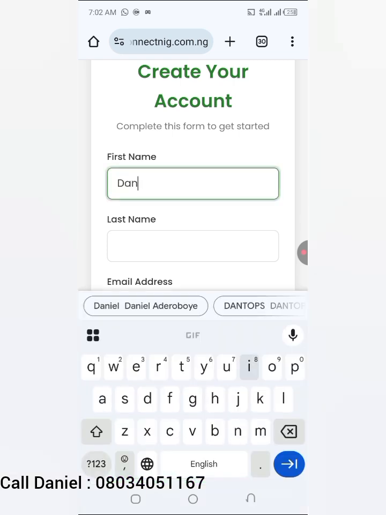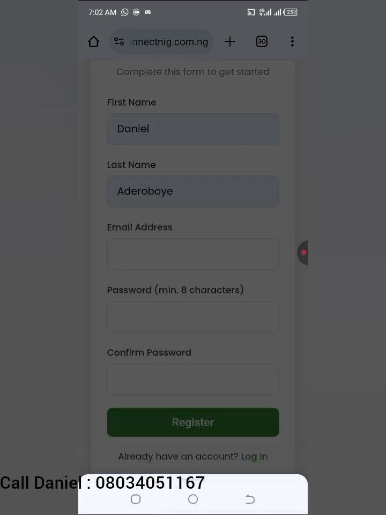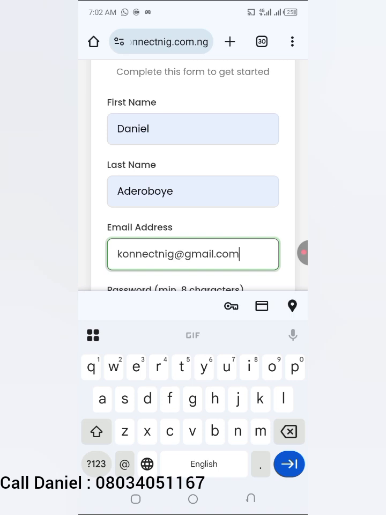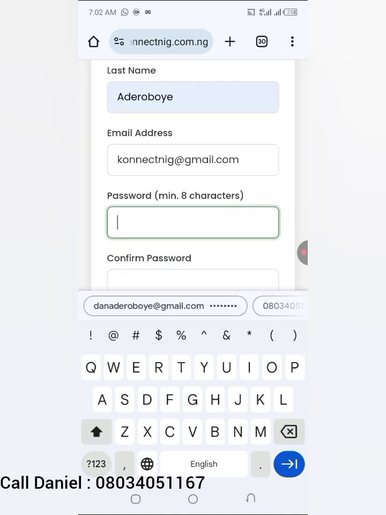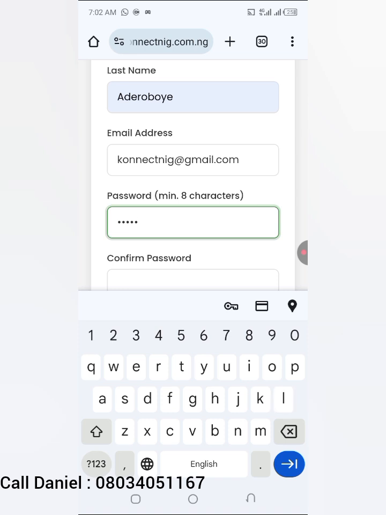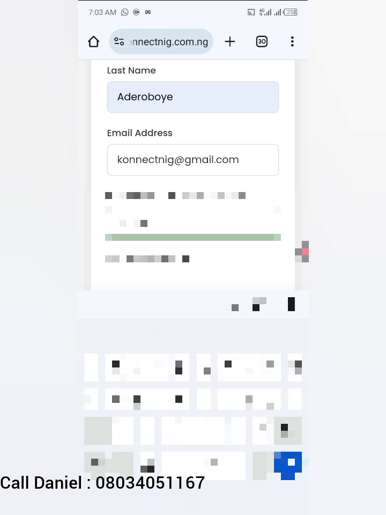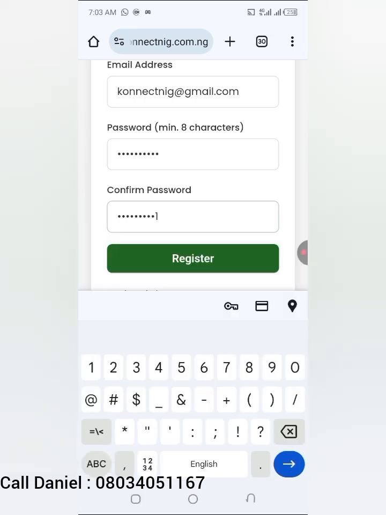So I'm going to register here. I'll put Daniel here, fill this up, and put my email here, because it's going to send an email verification. And here I'm going to put a demo password. I'm going to cover this password. I'm putting in the password again, and I'm going to click on register. The password must be a minimum of 8 characters.